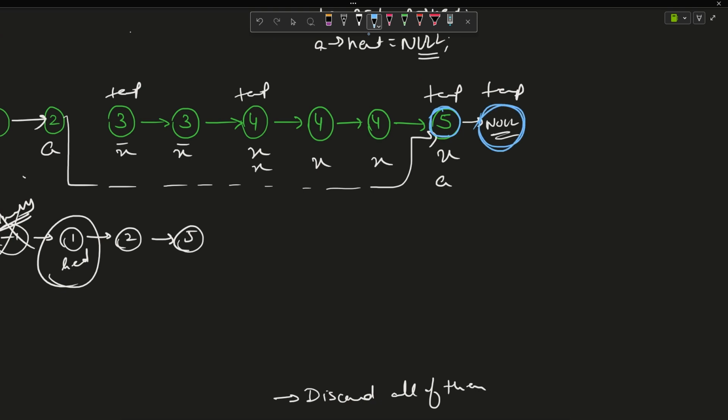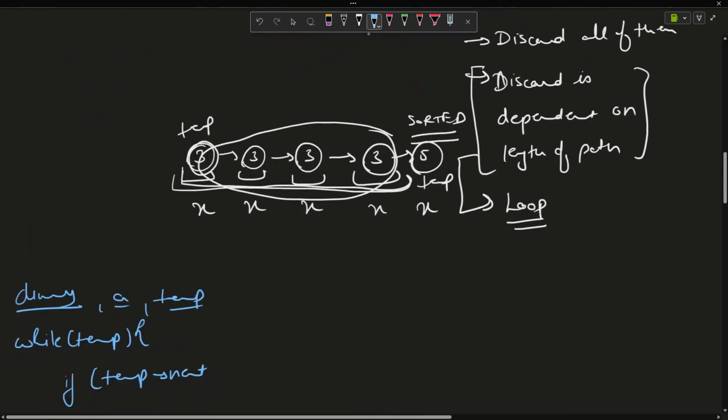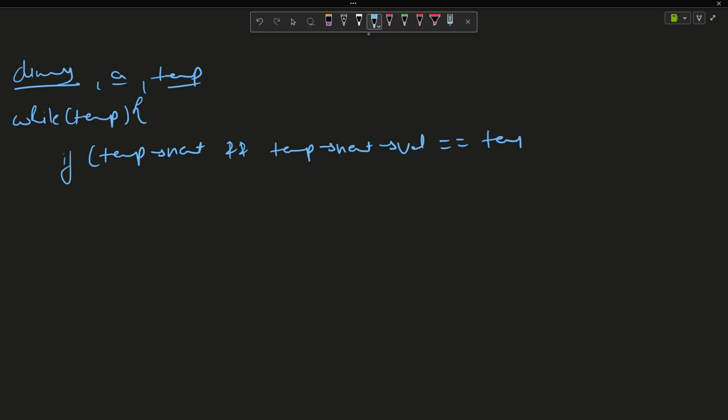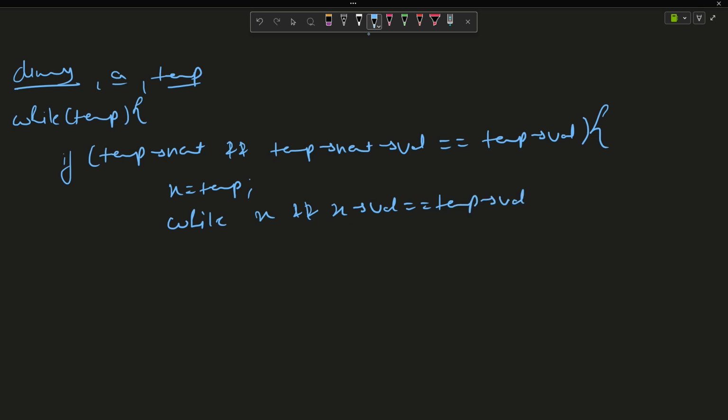So what will I do? I will first check if temp does contain next. Then only check the value. So if temp next and temp next value equals to the current temp value, that means I have found a duplicate value. That means x equals to temp, while x and x value equals to temp value. What will you do? You will say x equals to x next, and whenever the inner loop finishes, just assign that temp to x. That's all you have to do right now.